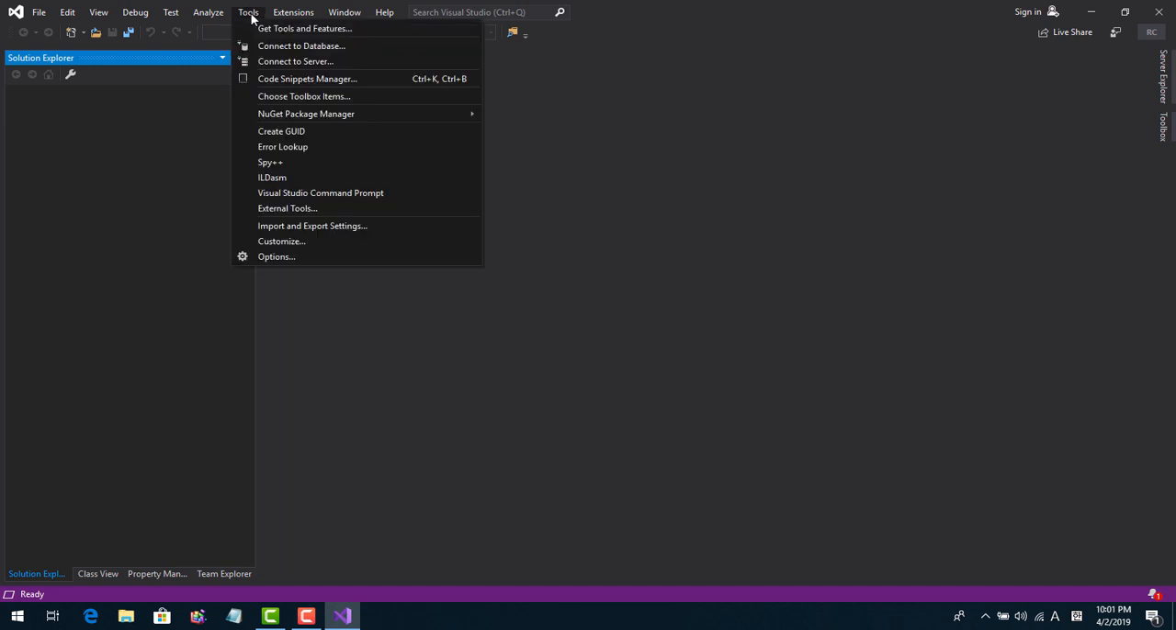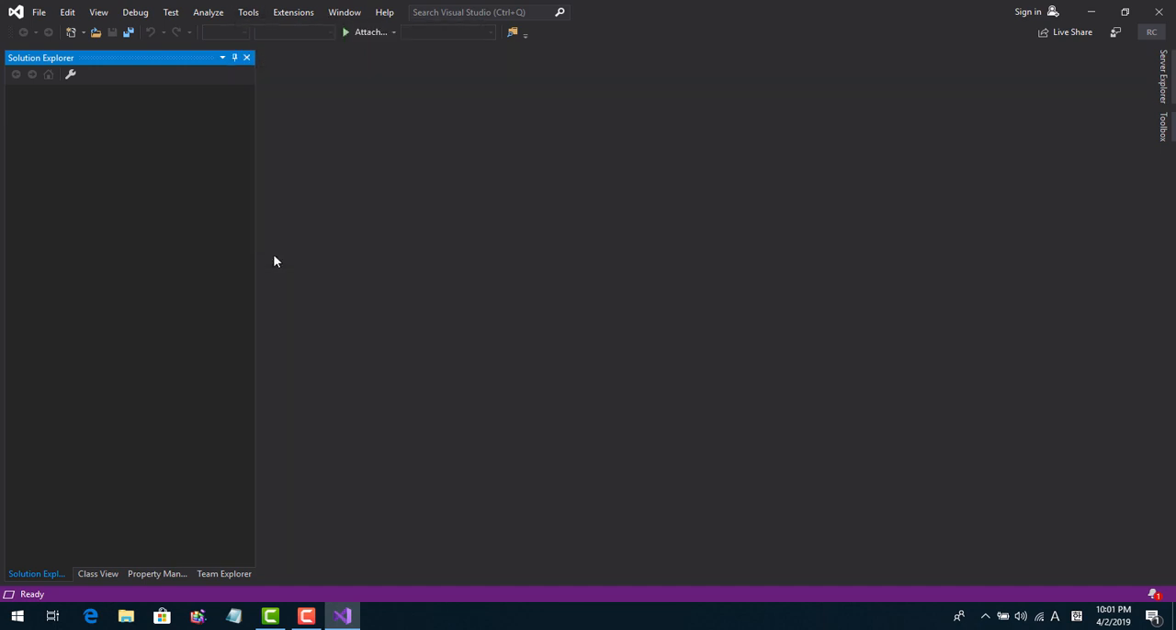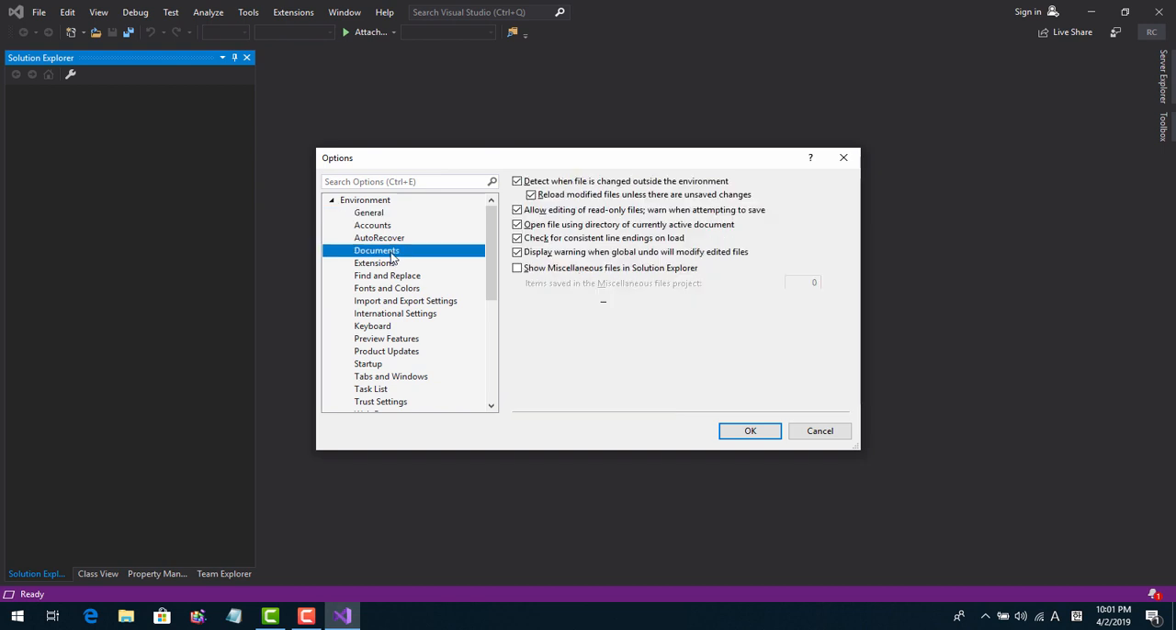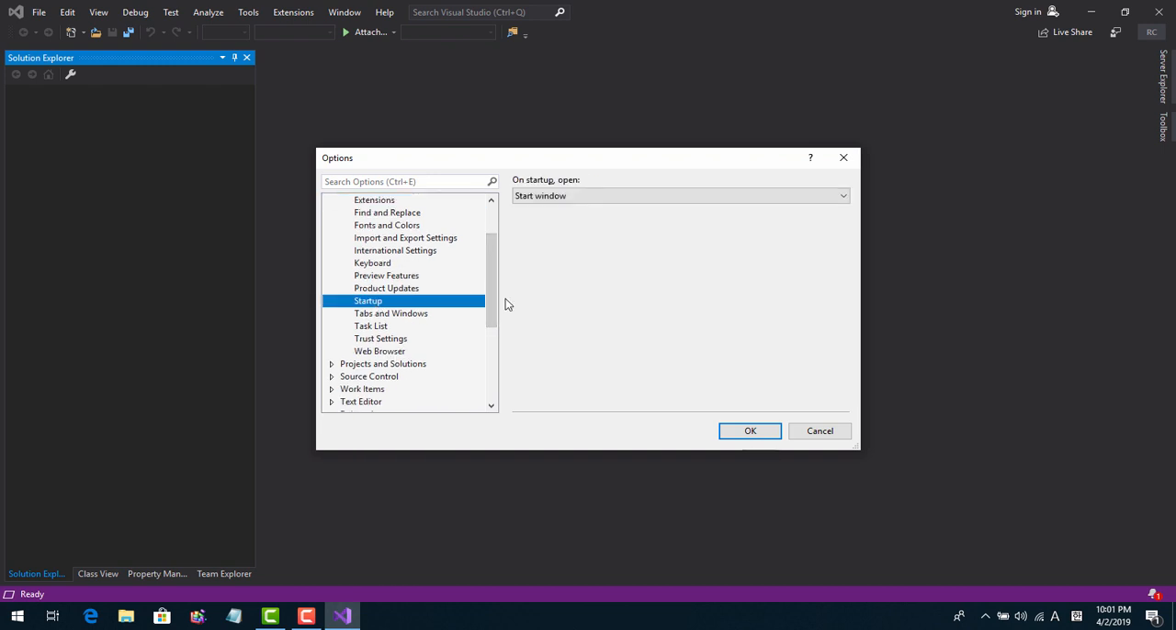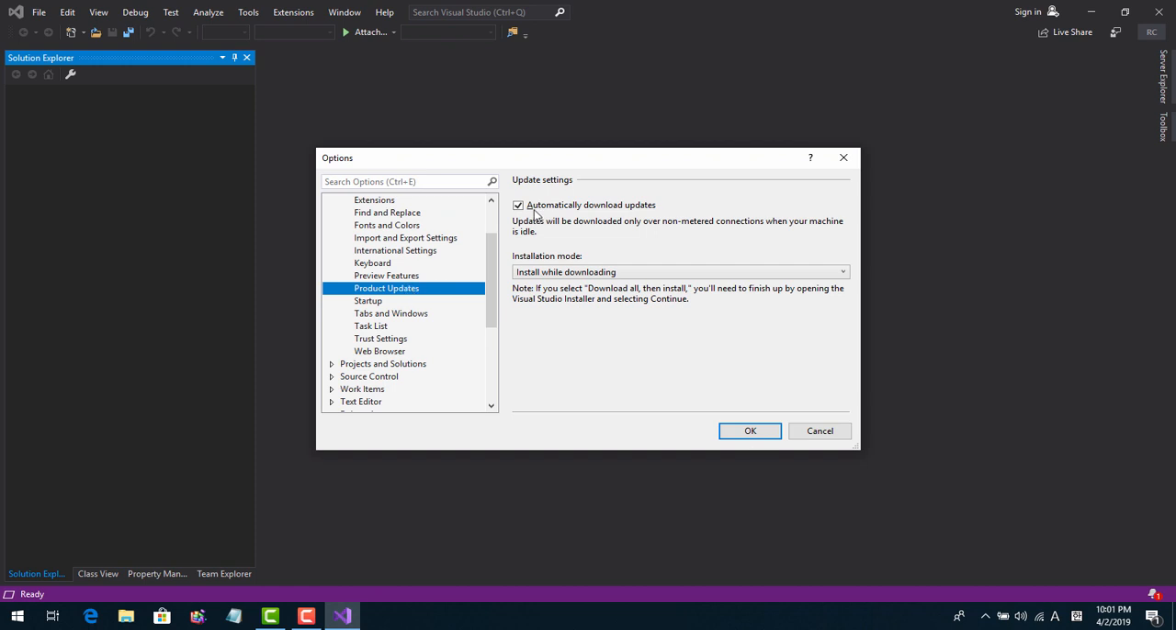Go to Tools, Options, select Documents. Make sure these options are selected. Scroll down, Startup. Select this button, empty environment. Also product update, I don't like automatic update, so download all, then install.